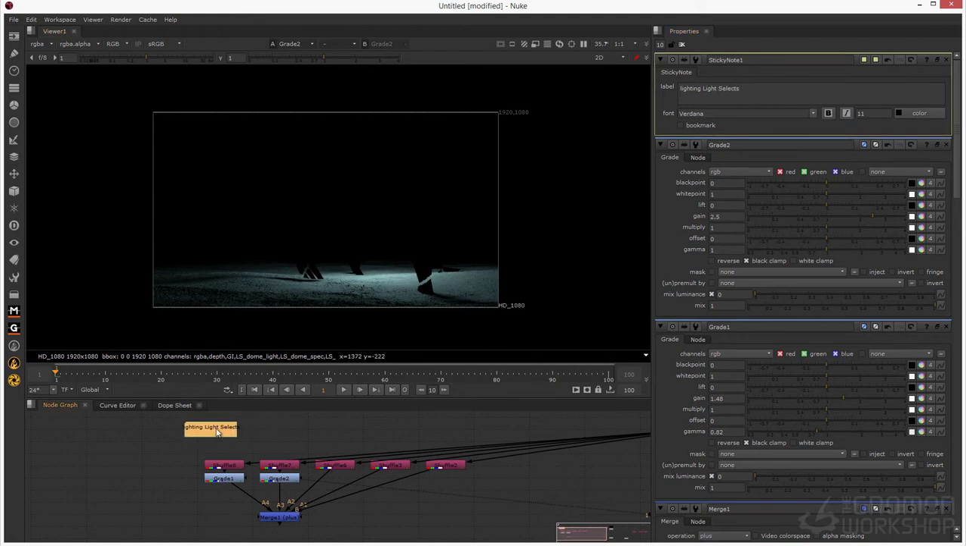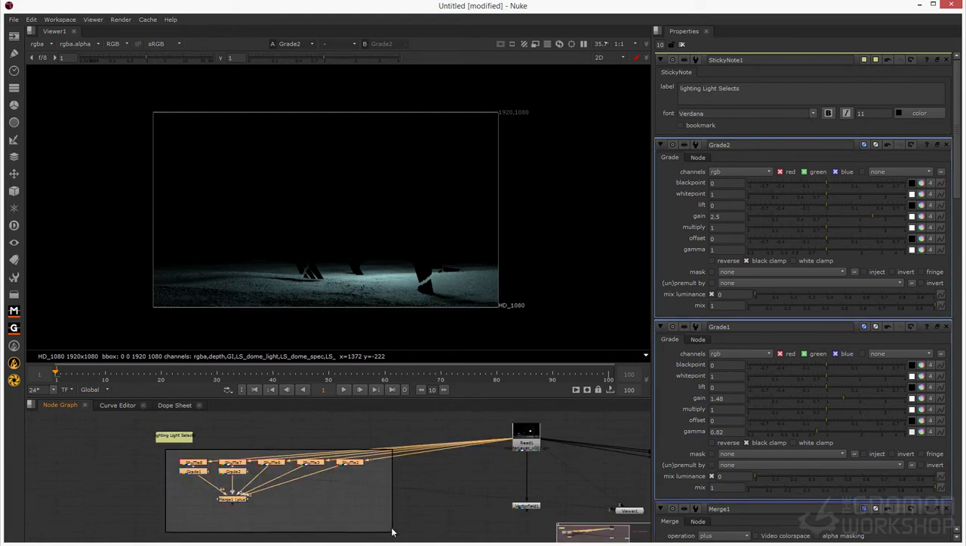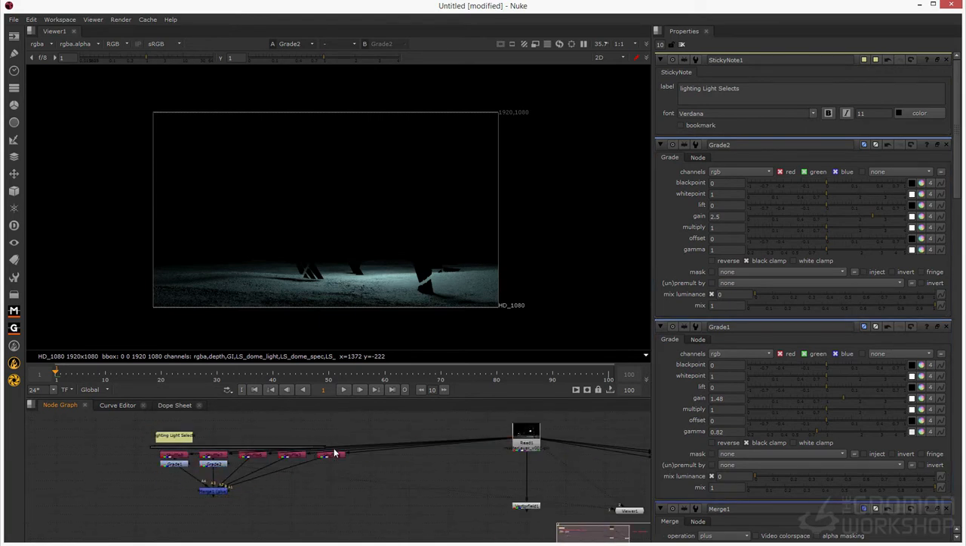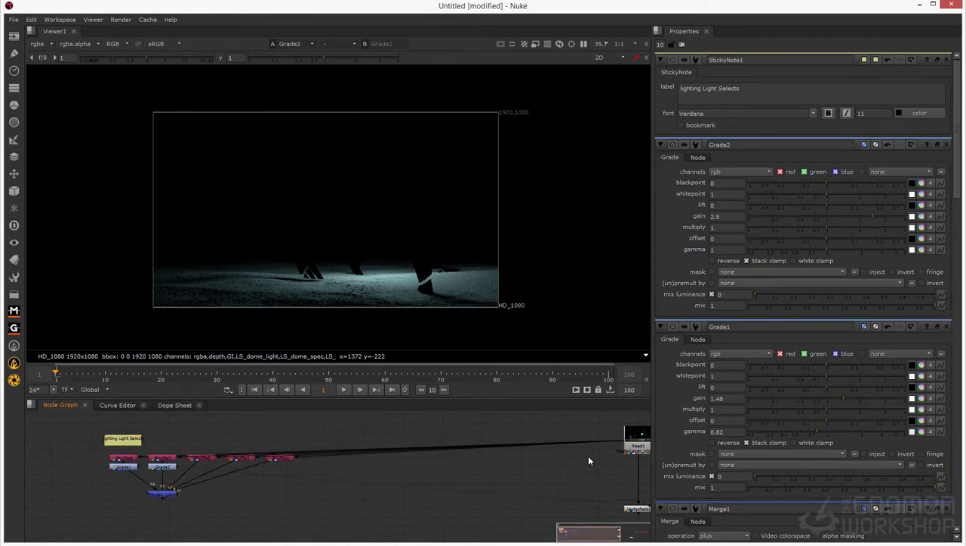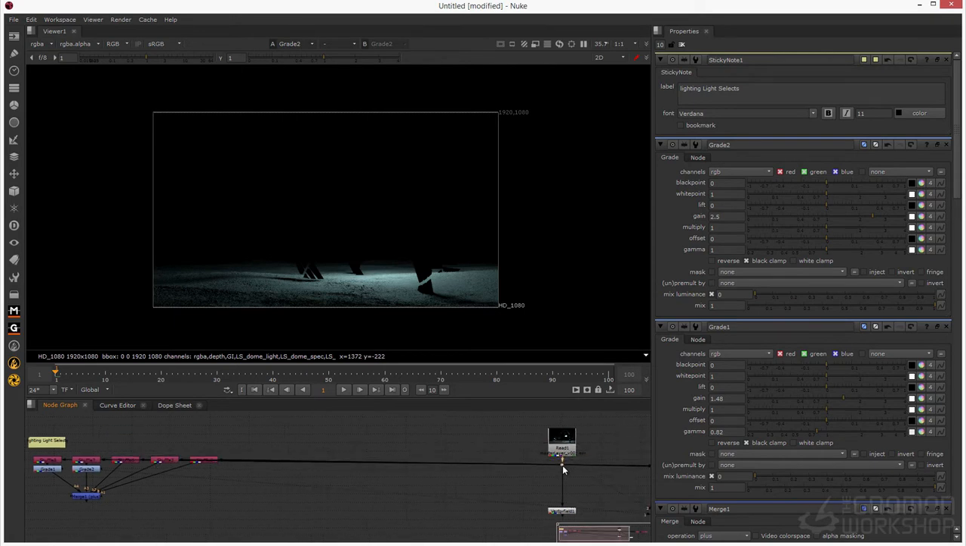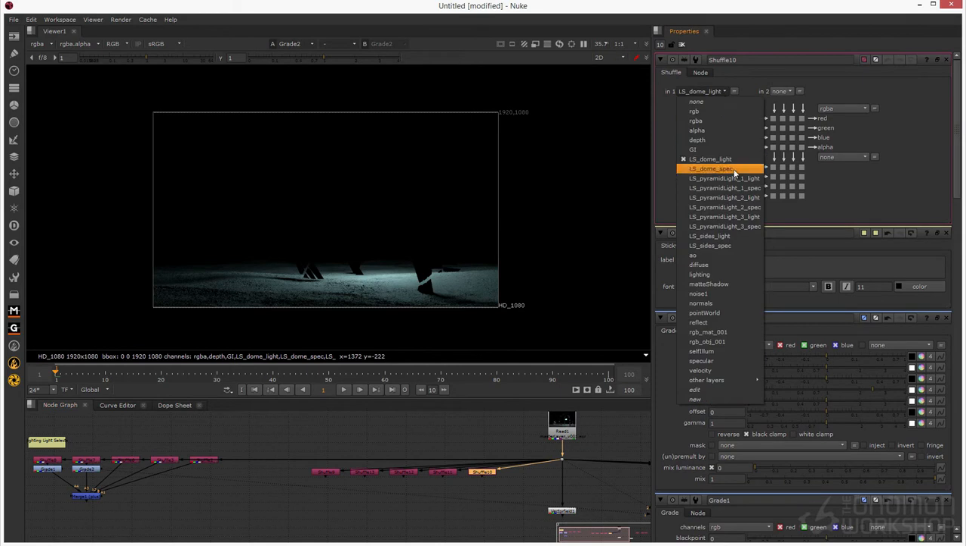Now because I have all of these already copied out, I can just copy these 5 shuffles and paste them. And actually, let's give myself a little bit more room here. Cool. And let's go ahead and we'll paste those shuffles. We'll get them connected up to this dot right here, and we'll change all of these from light to spec.